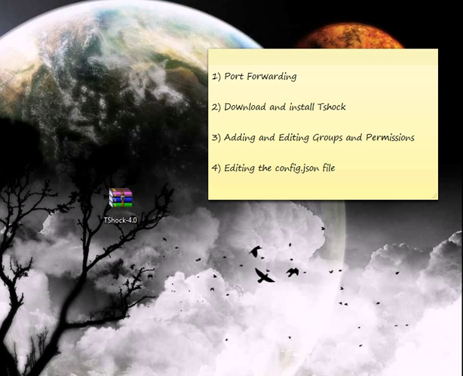Right click your desktop, go to new folder. I'm just going to name this Tshock 4.0. Just click and drag the zip file into this new folder. And we're going to open the folder, and there it is.